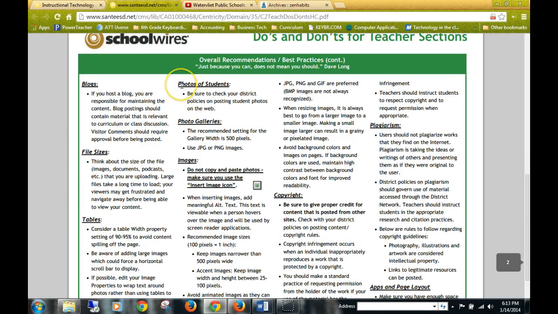If you put photos of students on your website, make sure that you've checked that the students have turned in and that the parents have signed a release form saying that their picture can be on the website. There are some restrictions that go along with that. When it comes to photo galleries, and a photo gallery is a kind of compilation of all your photos on a website, it says to use the 500 pixels. And also, we want to limit to just using JPEG or PNG images. Any other image format does not work real well with this.